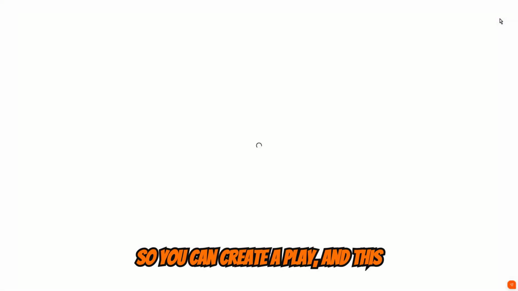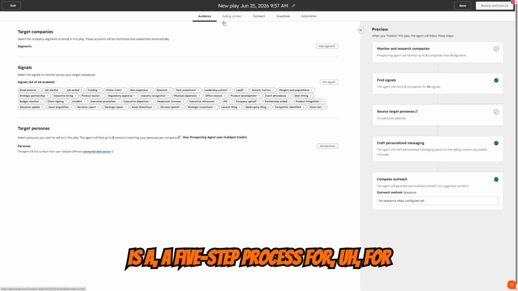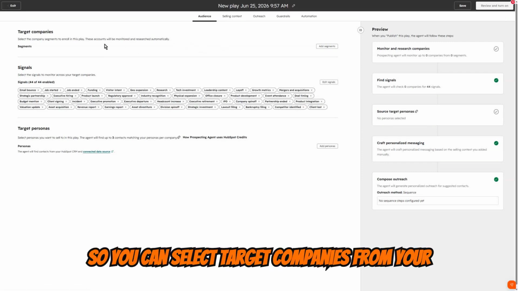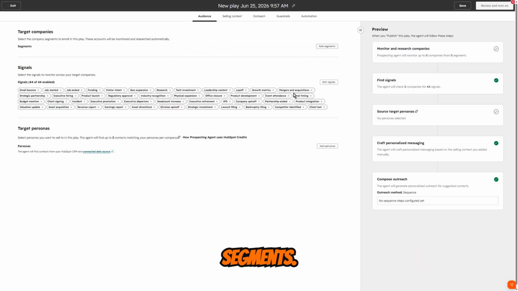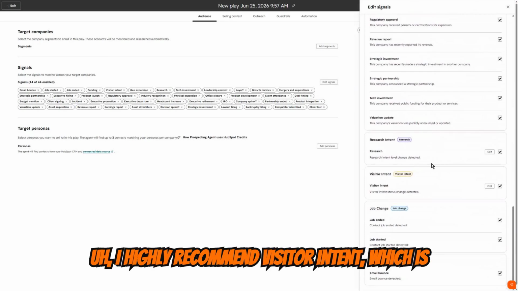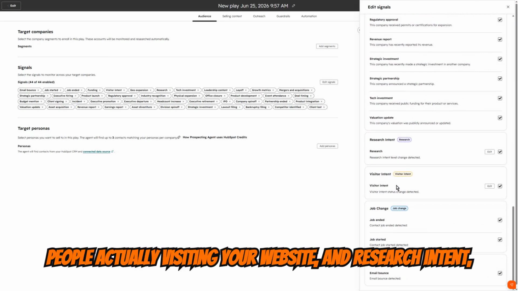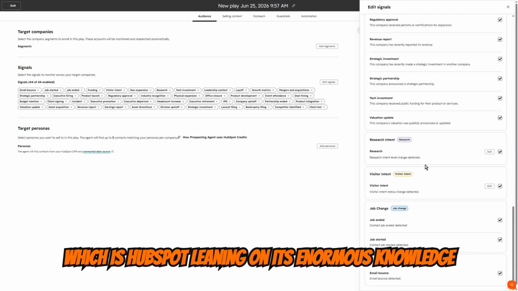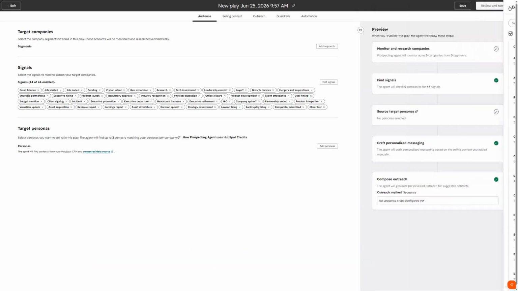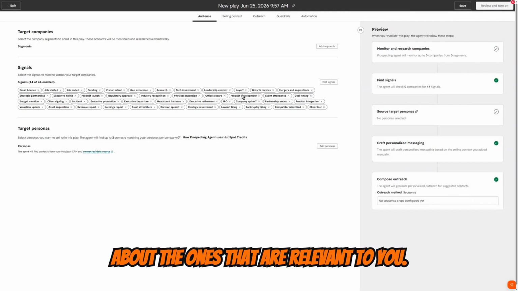So you can create a play, and this is a 5-step process for having it research and define outreach. So you can select target companies from your segments. You can choose which of our many signals you want to actually use. I highly recommend visitor intent, which is people actually visiting your website, and research intent, which is HubSpot leaning on its enormous knowledge of the piece of the internet we power to tell you who's researching your company. And you can get very specific about the ones that are relevant to you.